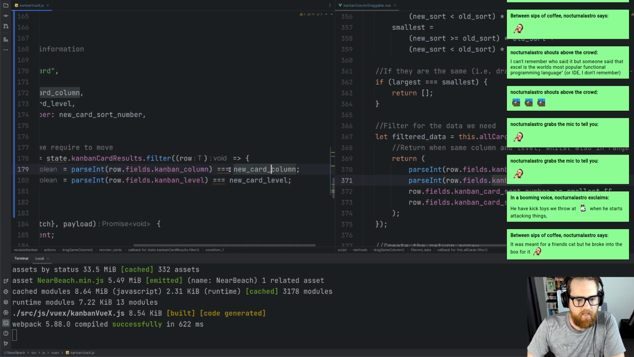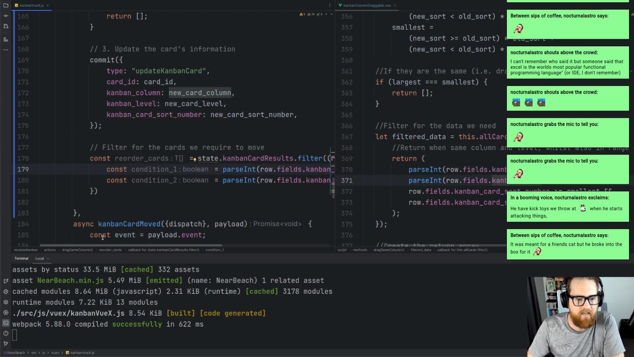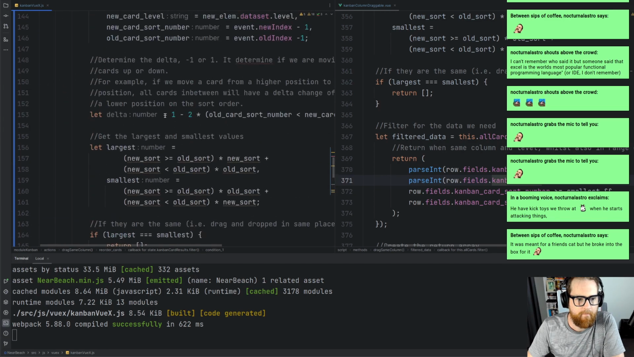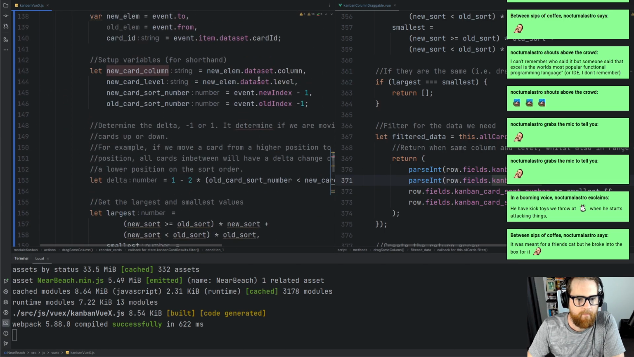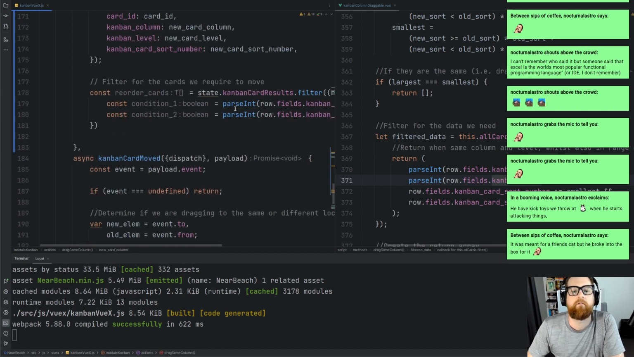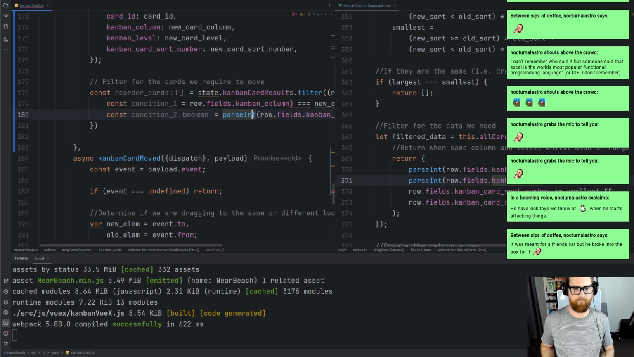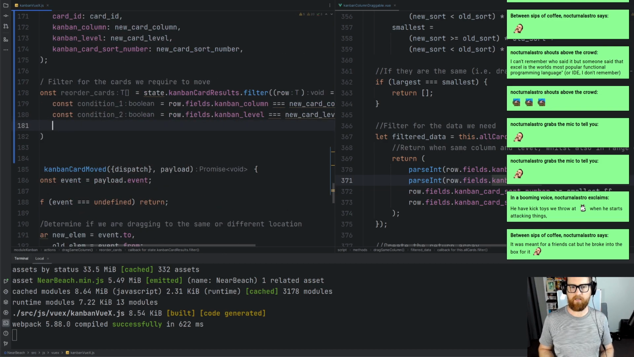Now, why is it complaining about this? Condition is always false since types, numbers, and strings have no overlap. Oh, all right. These all might be strings.